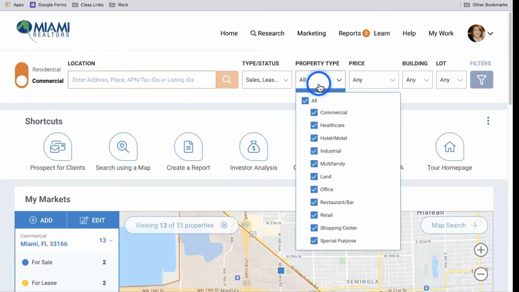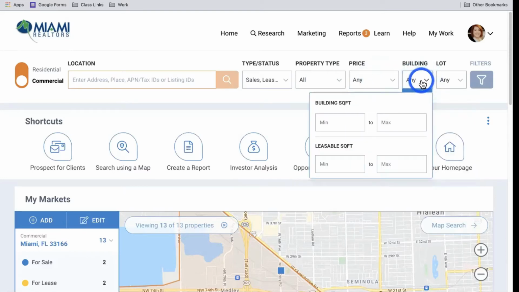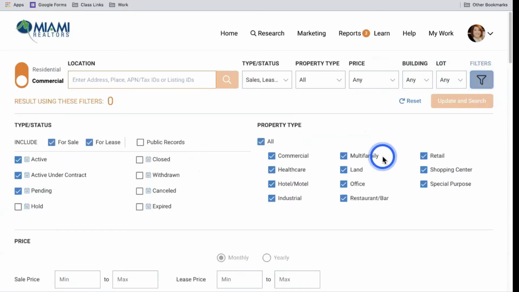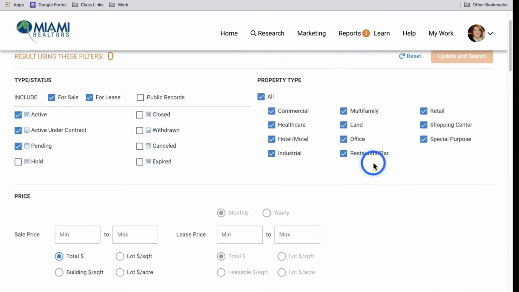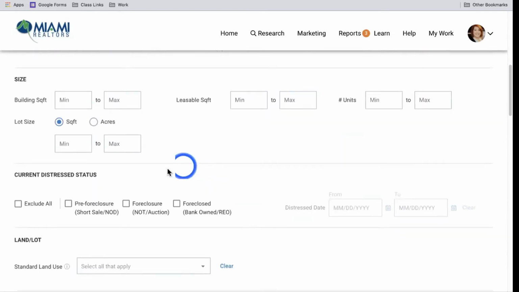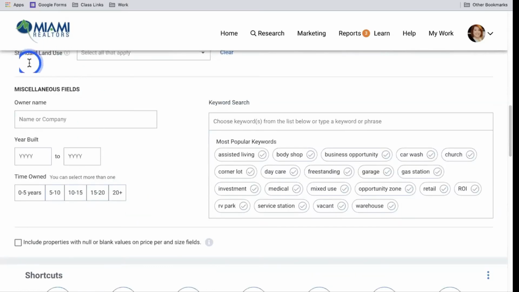In property type, these are the commercial property types they have available. By default, everything is usually selected, but you can quickly select and deselect using those checkboxes. You have price, which is self-explanatory. You have building square footage and leasable square footage. You also have lot. And if you wanted additional filters, you can click on filters and it'll kind of open up and expand for additional filters, which will include filters that we already saw. But in addition to the filters that I already discussed, you also have distressed, which is foreclosure. You have land use. You have some miscellaneous fields like the owner name, year built, time owned.